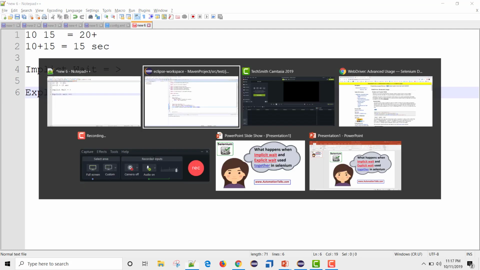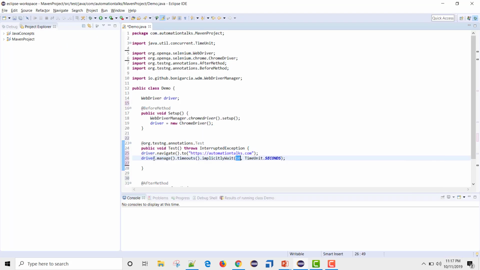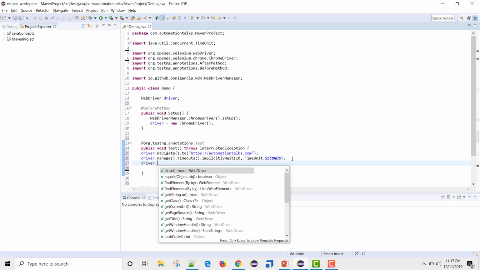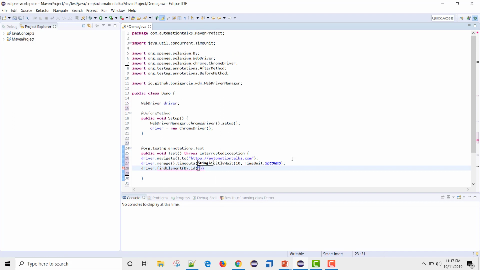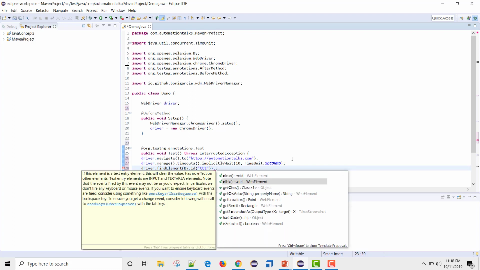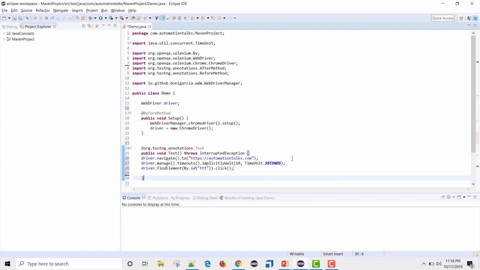Now what I want to do is throw an exception. So I'm taking an element which is not present on my web page: driver.findElement by id, and I'm giving some id, let us say triple T, which is not present, and I click on it.